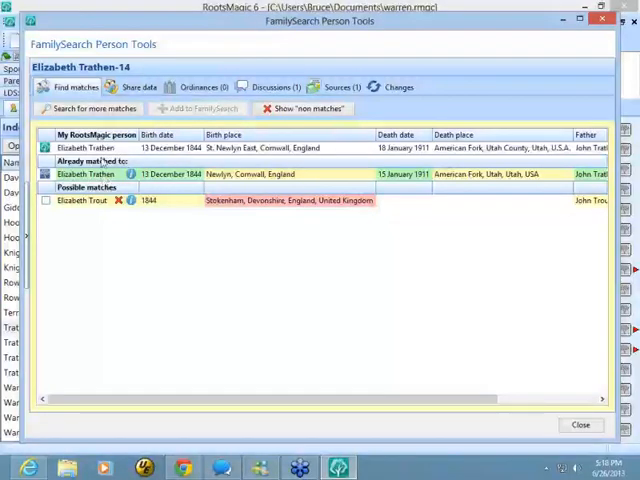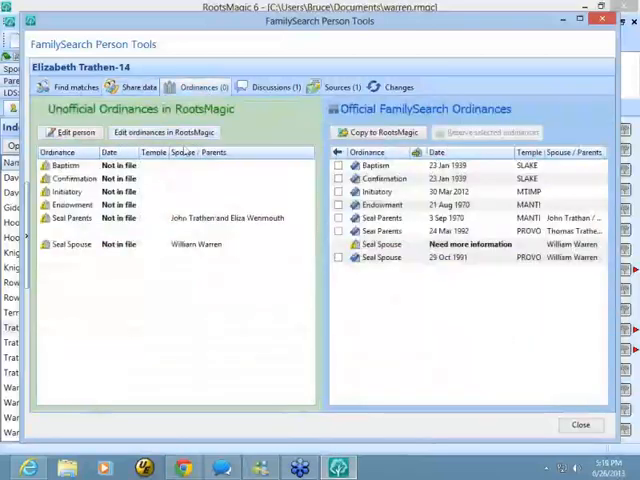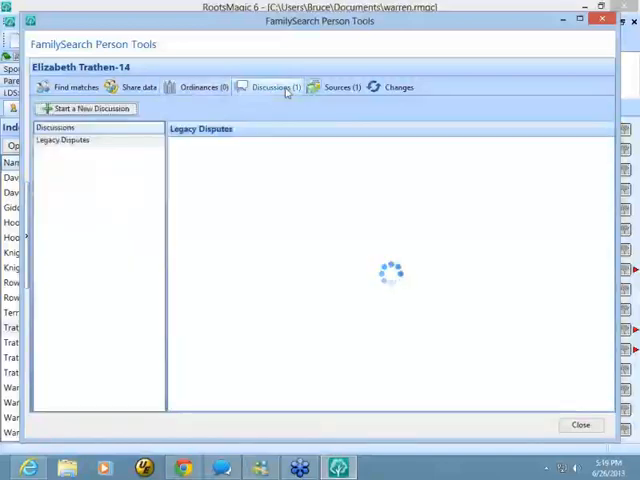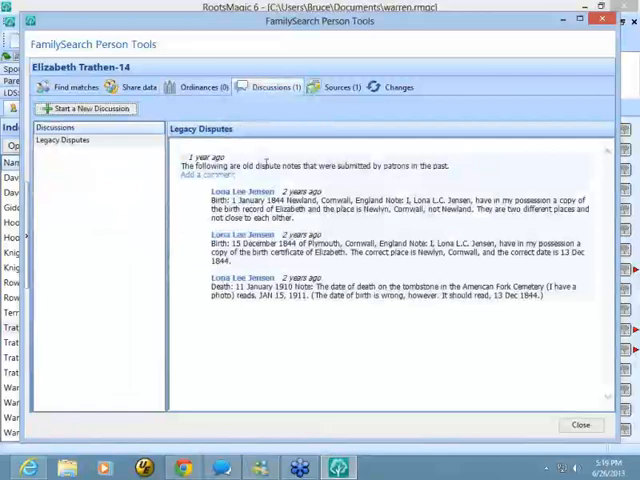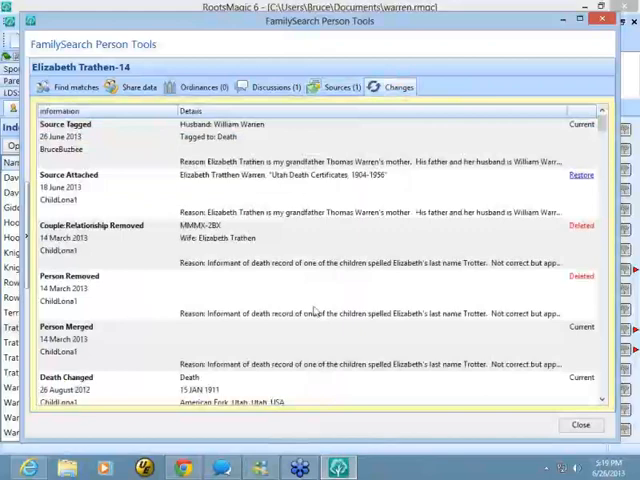Once I have matched to somebody, I can click the Share Data tab, and I can see my person side by side with that FamilySearch person. I can go to Ordinances, and I can see what I have versus what is actually out there officially on FamilySearch. I can click on Discussions, and I can see if there are any discussions. I can click on Sources, and I can see if there are any sources for this person out on FamilySearch. And I can click on Changes, and I can see the changes that have been made to this person on FamilySearch.